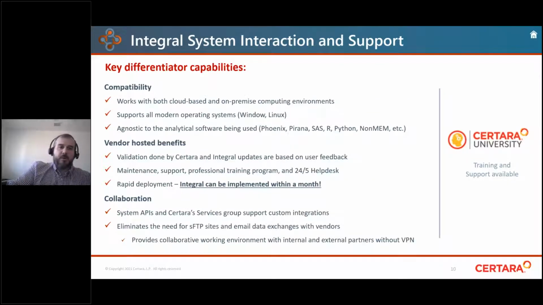And then last part about Integral is just the system interaction and support. So we offer 24 hours a day, 5 days a week help desk, maintenance support and professional training program. As said before, validation is done by Certara, and Integral updates are based on user feedback.